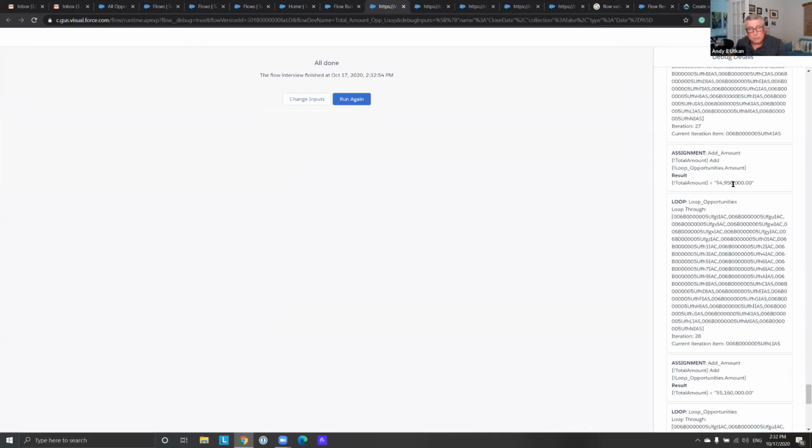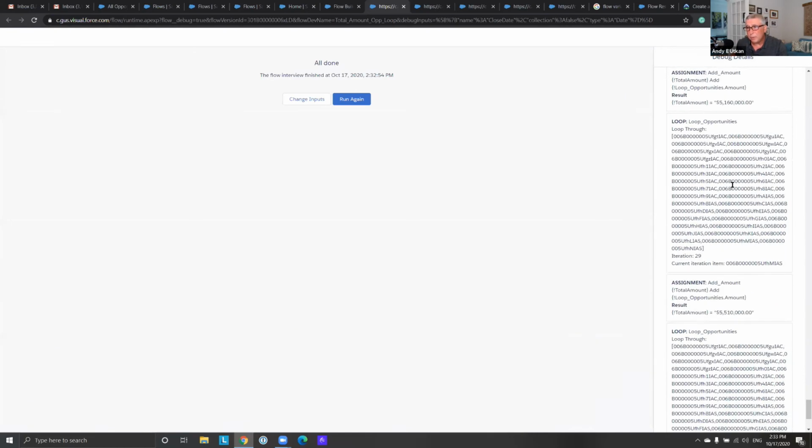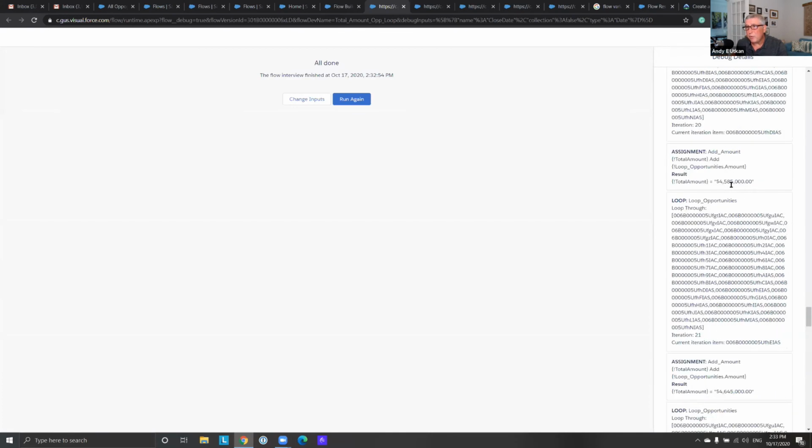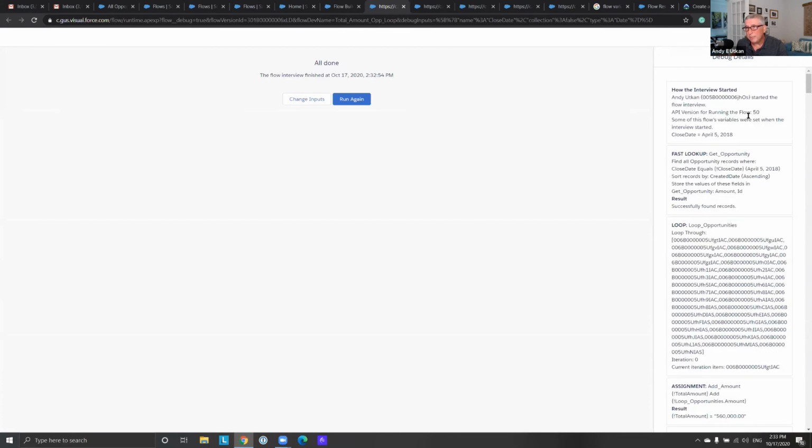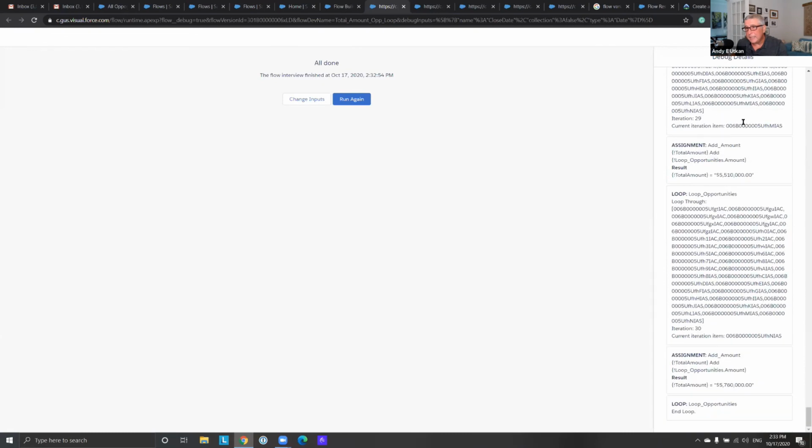See, you need to get used to reading debug logs. I mean, the debug on Flow is really good. There's a lot of information here because it's looping. You'll see the beginning and then you'll see the end. But you see that it's looping through a lot of records. These are all the record IDs. And it actually iterated 30 times to total the amount of opportunities to $5,760,000.